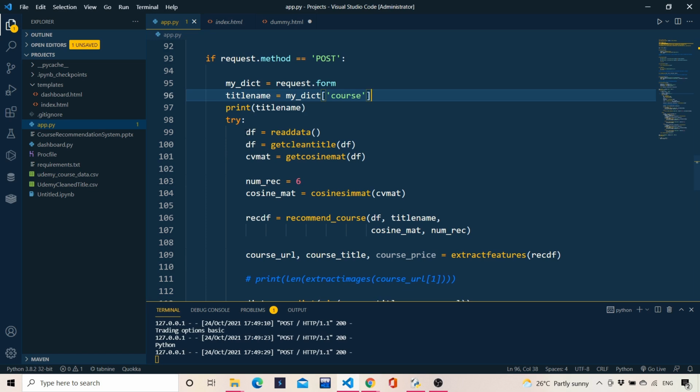So the first priority is to give the cosine similarity. If there is no similarity, just try to find out whether that particular keyword is present in any of the titles or not. If it is present, then display it, else we can say that the course administrator will update the new courses soon. Okay, so in that way we can adjust our try and except logic.